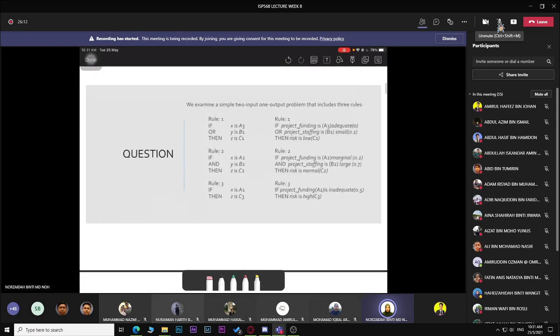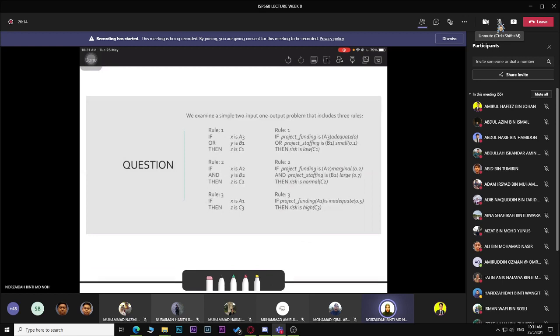Okay. So we examine, for example, you are given this question, you have 3 rules. Rule 1, if X is A3 or Y is B1, then Z is C1. Okay, dia bagi some translation dekat sini. This is, for example, the rules that the user understands. Dia guna terms project funding. Okay, project funding tu untuk X dia. And then dia guna project staffing. This is for Y. Dia guna risk dengan Z.